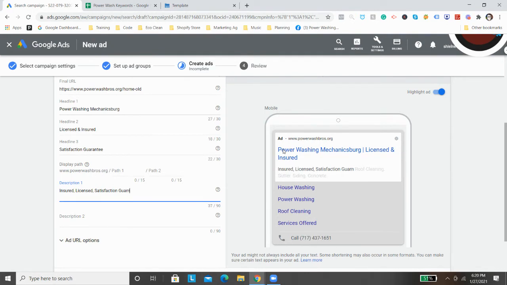I've always had trouble spelling the word guarantee. I hate this word. Satisfaction guarantee.